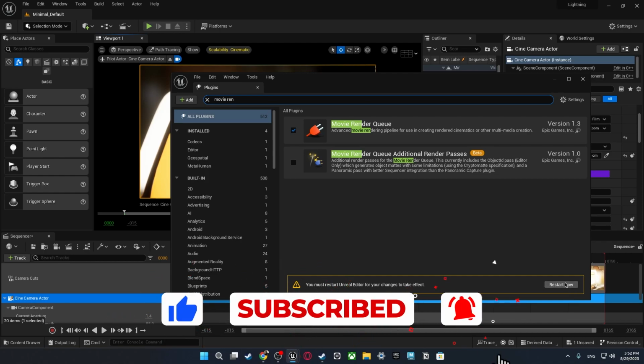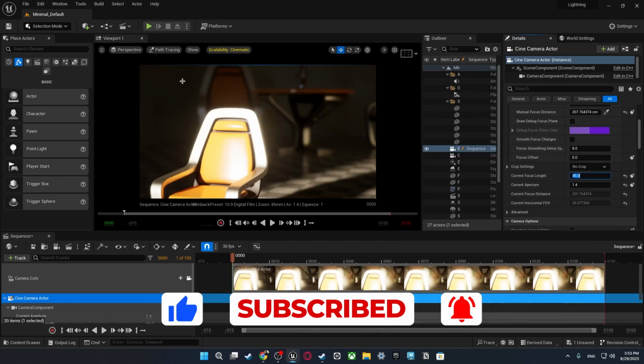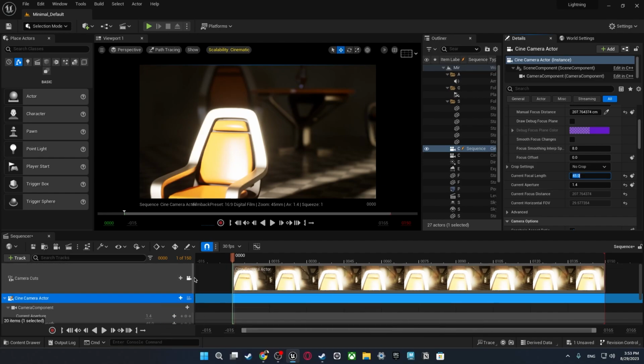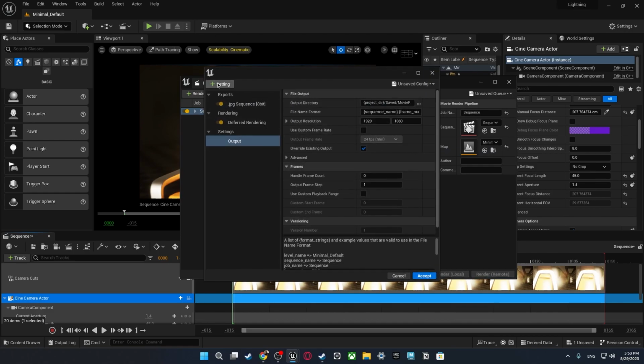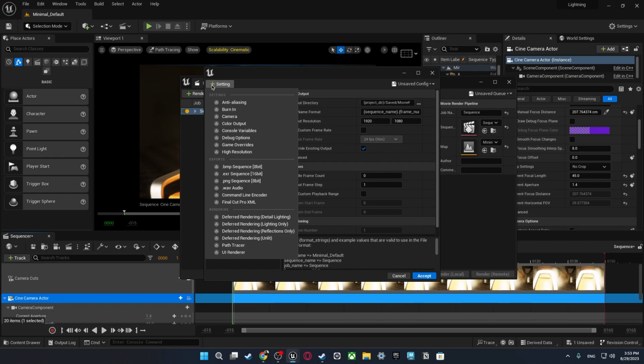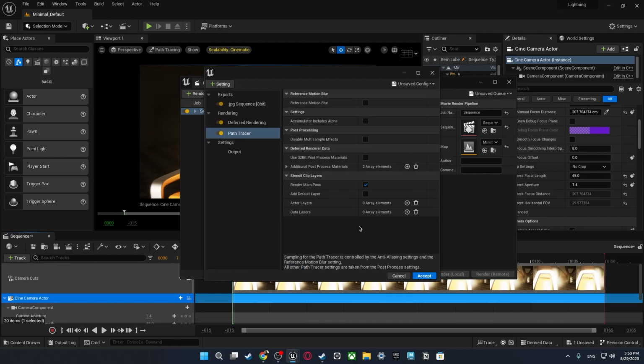I'm restarting too and coming back. Okay, I opened the Movie Render Queue and I'm back. I also changed the camera focal length to 45 to make it bigger. So when you click on render settings, just go to setting, and in here click on the setting and you can add path tracer. When you add this, your whole scene will be rendered with path tracing.